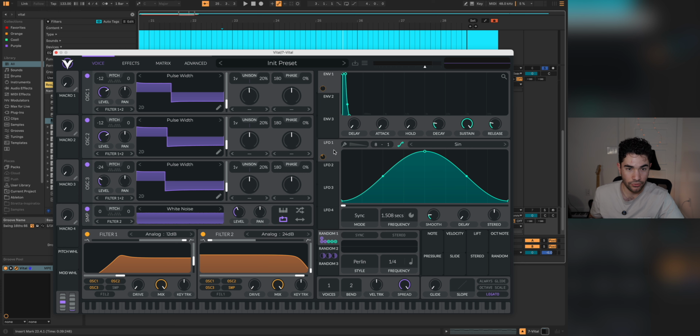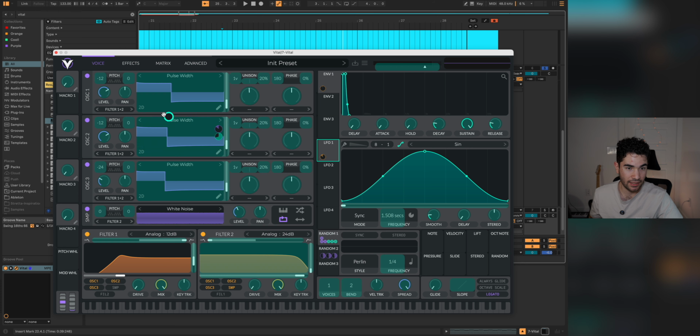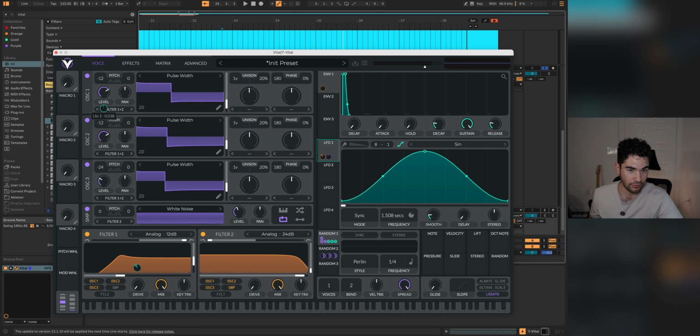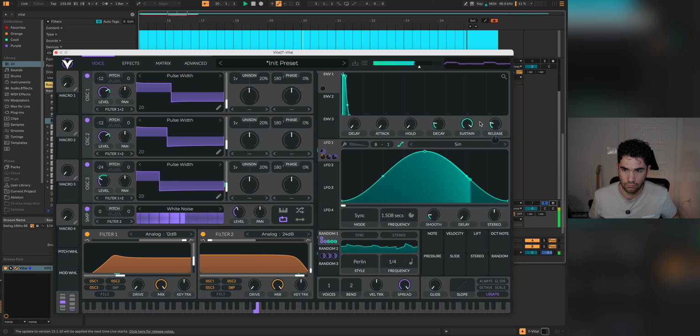So what we can do is grab that LFO and put it on the level of each oscillator. And we'll do it by a little bit so we don't clip our plugin too much. We still might. I'm just gonna bring it down. See how that sounds.